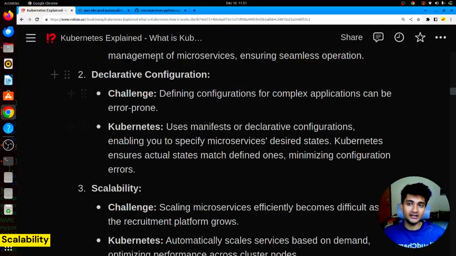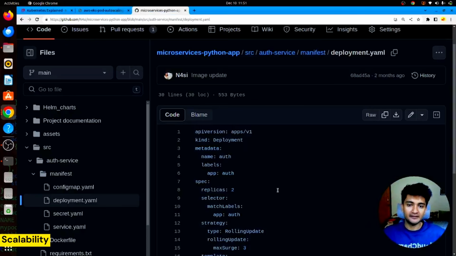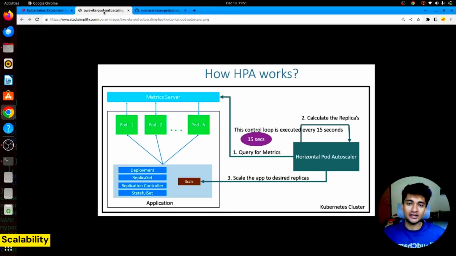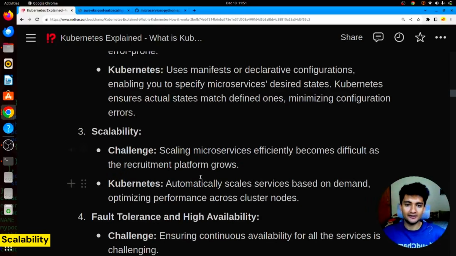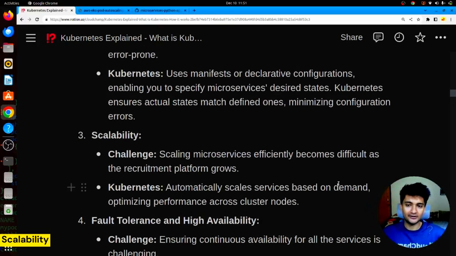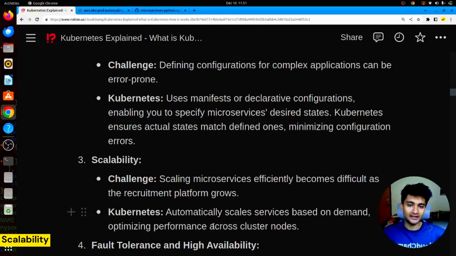Whereas when using Kubernetes, you can define the replicas in the manifest files, or you can also use something known as HPA or horizontal pod autoscaling, which uses metrics, and based on the metrics, it will scale up or down depending on the load or traffic or whatever metric you have, which can be CPU, memory, same as autoscaling groups in AWS. So Kubernetes automatically scales services based on demand, optimizing performance across cluster nodes. So this is also one of the problems that Kubernetes solves, which is scalability for microservices applications.